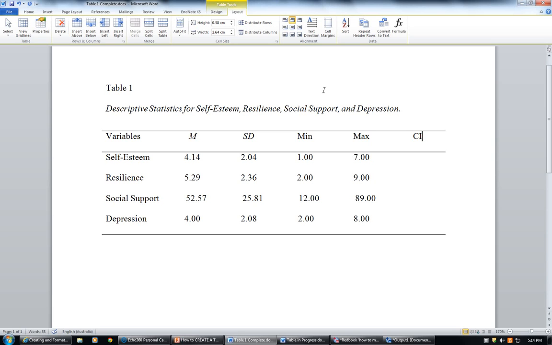So we've been through how to create a table and how to format a table, and you've seen the final version of the table. So hopefully these little pointers will help you out when creating your tables for your assessments.